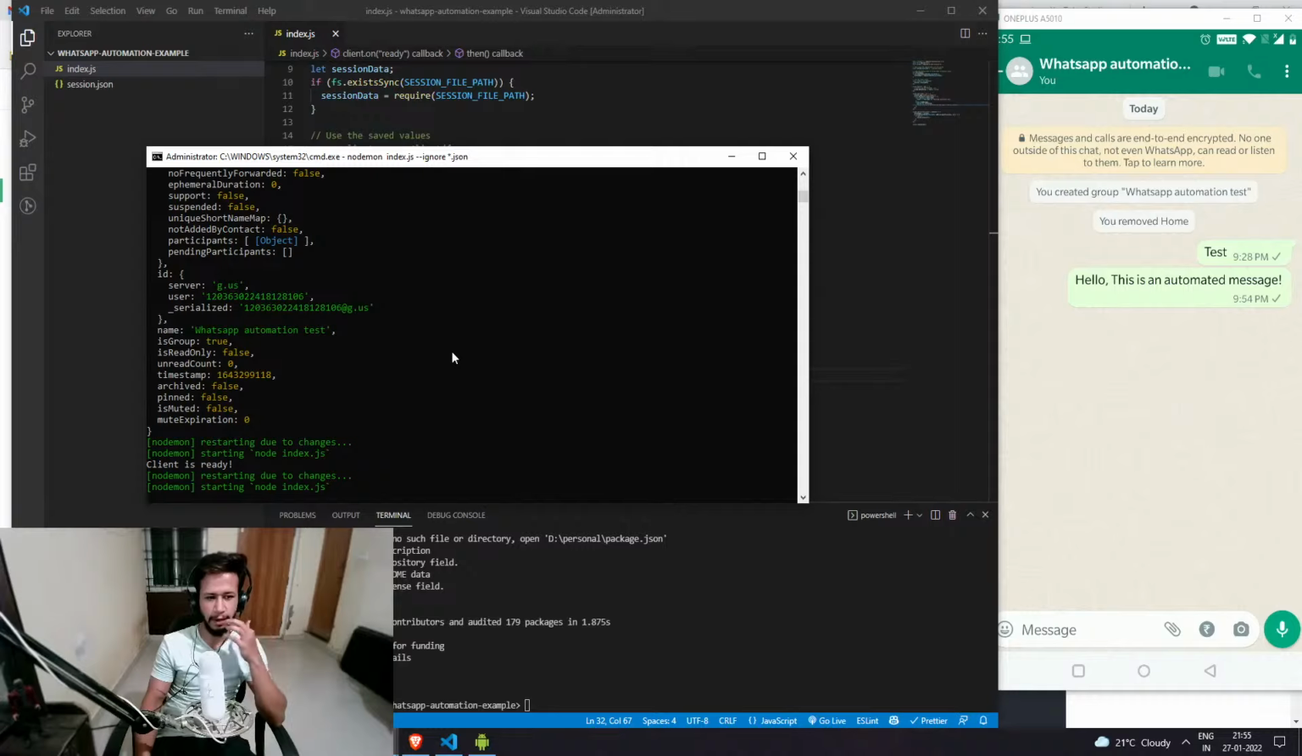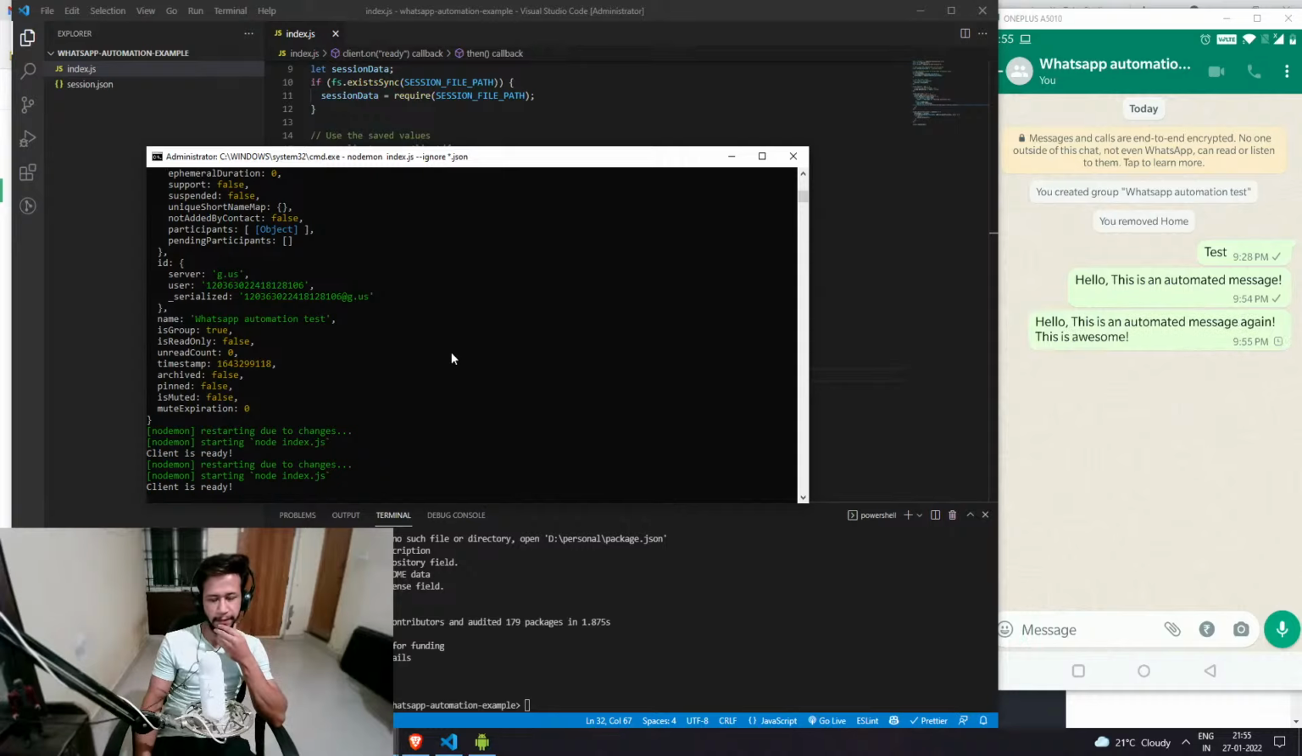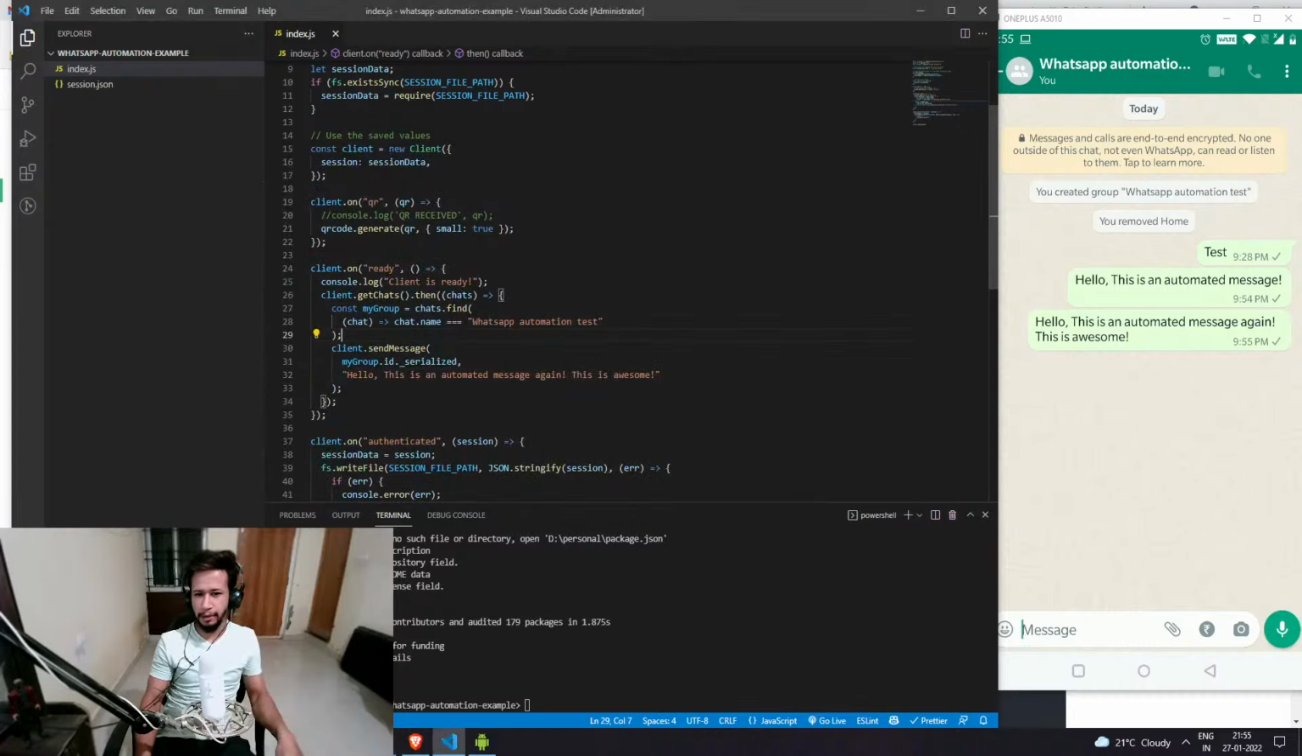It's restarting the server, and once it restarts, it should be able to send a message. Yeah, cool. It's an automated message again. So let's say I want to send a message after 10 seconds. The general use case is that, as I mentioned, if you want to automate a birthday message to your friend at 12 o'clock at night, you'll just get the time. For example, if it is 12 o'clock, you just subtract your current time, and you get the time left for your friend's birthday, and you can use a set timeout, and you can send a message.